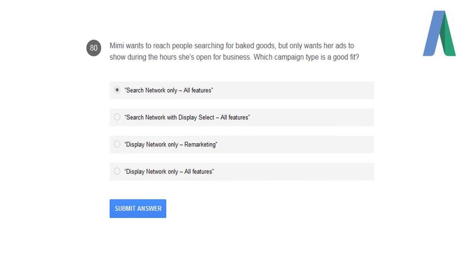Mimi wants to reach people searching for baked goods, but only wants her ads to show during the hours she's open for business. Which campaign type is a good fit? Search network only. All features.